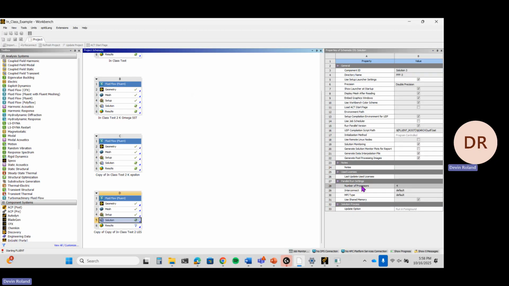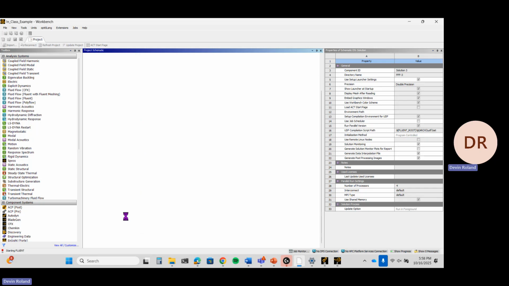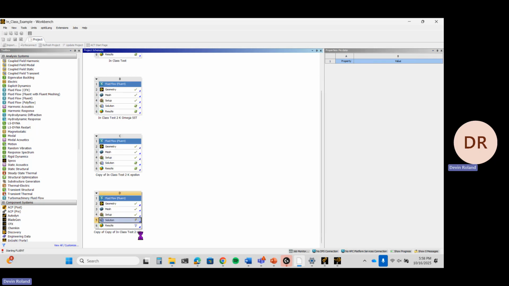Also you can notice that down here it says number of processors. I think you can change this number to change how many cores you're using, but I forget if you change it in setup or solution. One of them, if you click it, won't let you change it, and if you click the other one, it will. So just good to know if you ever want to run more processors.